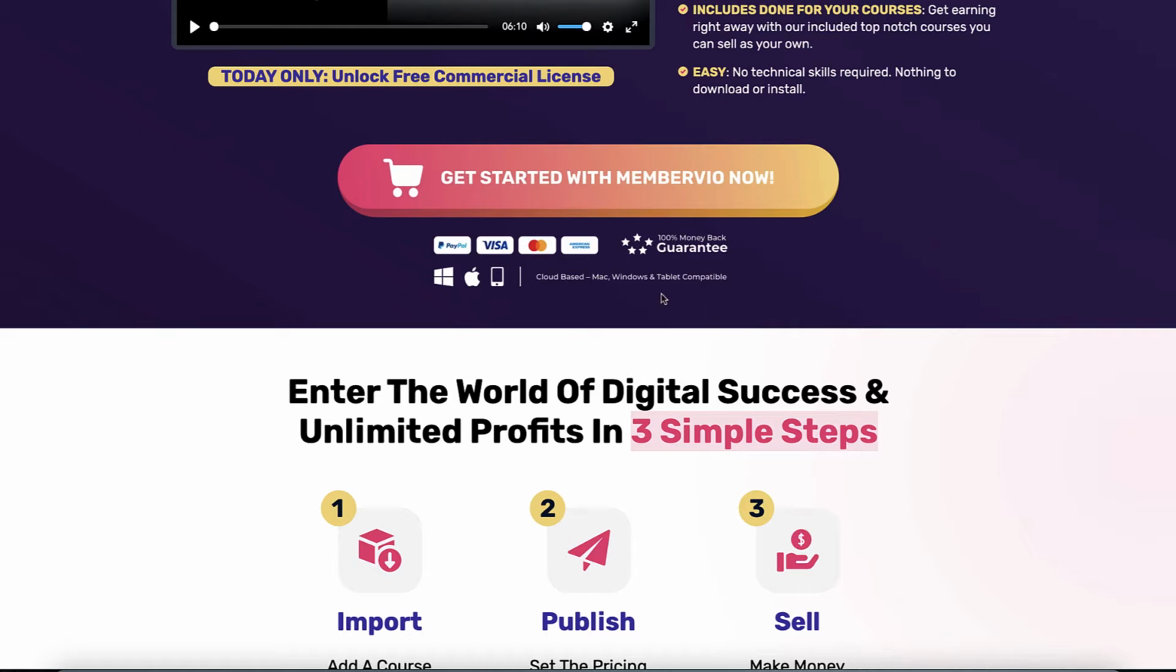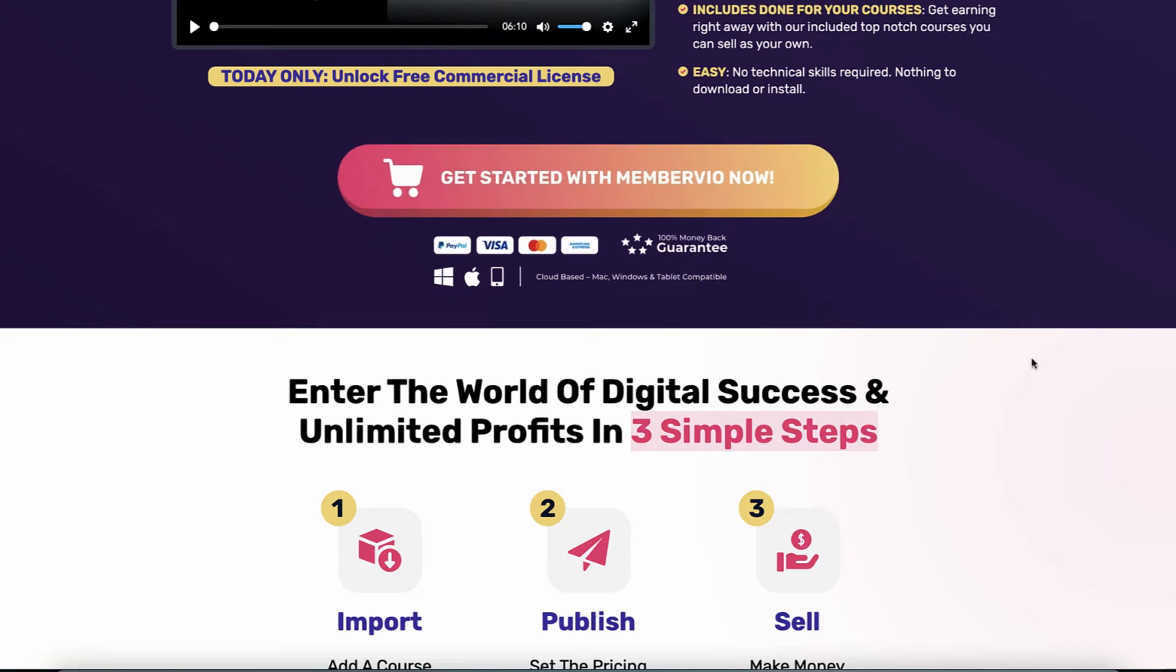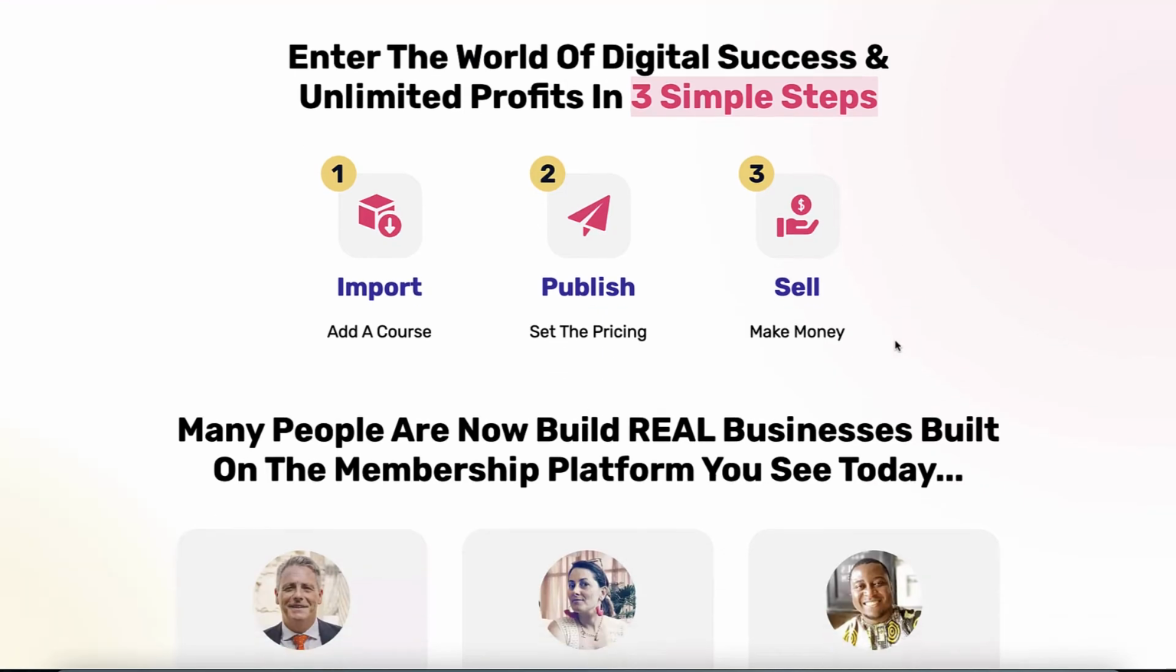And this is cloud-based, and this is something which is also interesting. Not only is it desktop or laptop suitable, but you can also use a tablet in order for you to develop your courses or to set everything up. So the 3 simple steps, once again: import, publish, and sell.